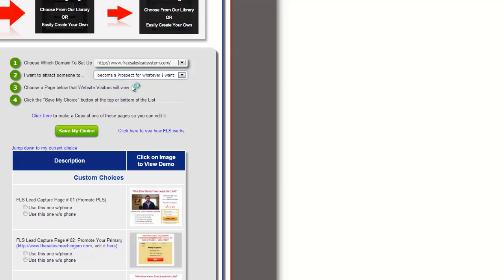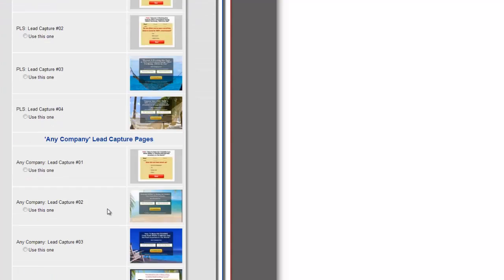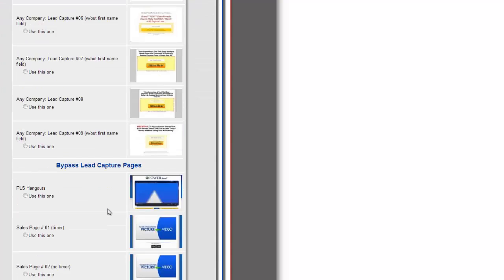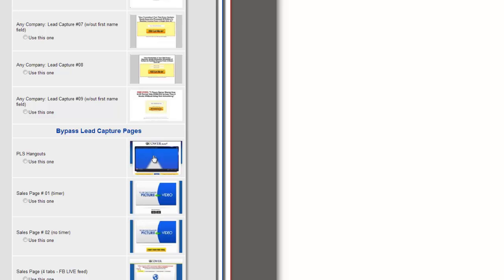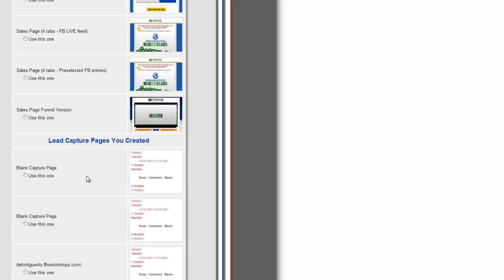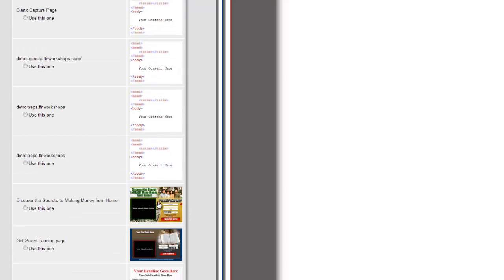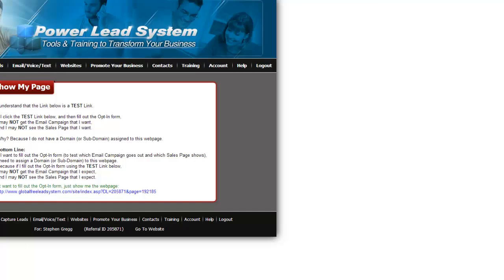But what I also could do is select this one, become a prospector of whatever I want. When I do that one, I can go down here and I've got more choices, because with this one I could promote the business. I could promote Power Lead System. I could do this on a blank capture page, and you'll see why in a moment. I could create ones that are my own capture pages that I created, and I'll show you what those look like.